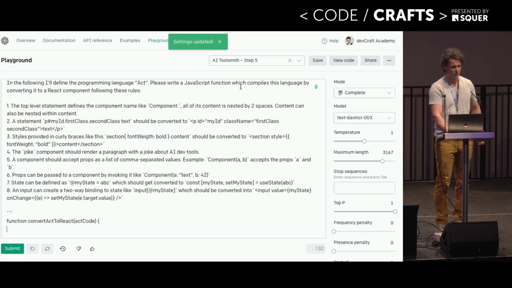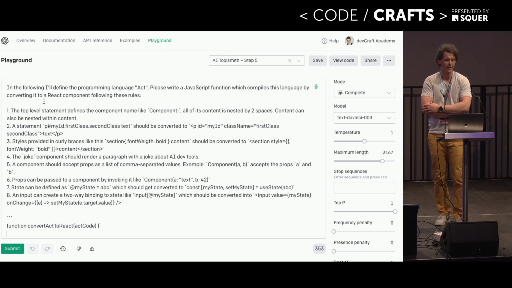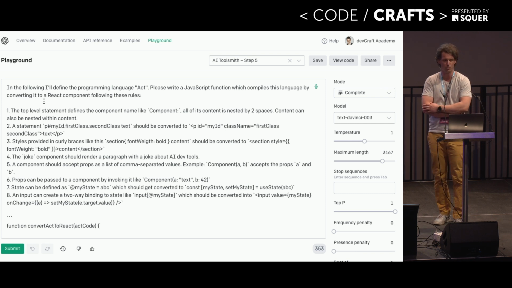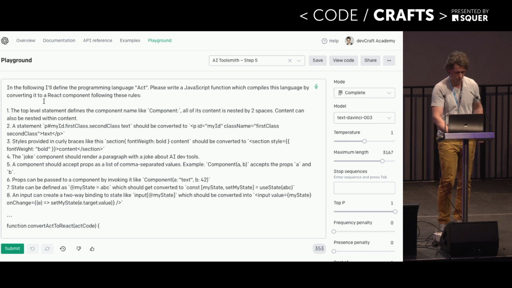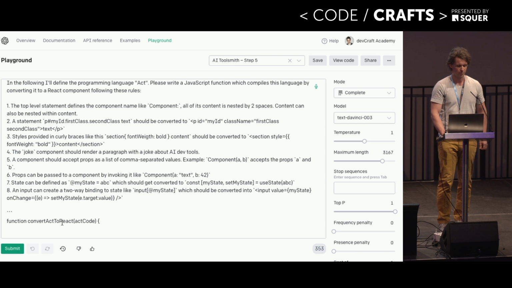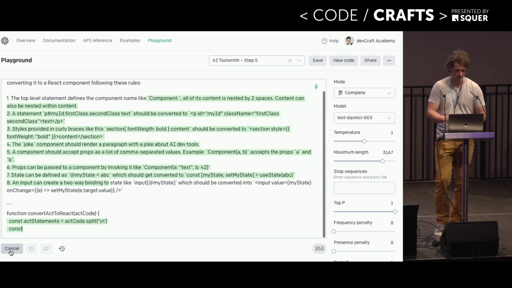I rewrote the first sentence, and I told it in the following, I'll define the programming language ACT. Please write a JavaScript function which compiles this language by converting it to a React component following these rules. And the rules are still the same, so we don't have to look at them again. I just wrote the header of the function to tell it how it should be named and what parameters it should take. And now I submit it, and we're not going to look at all of this because it's going to take a while.